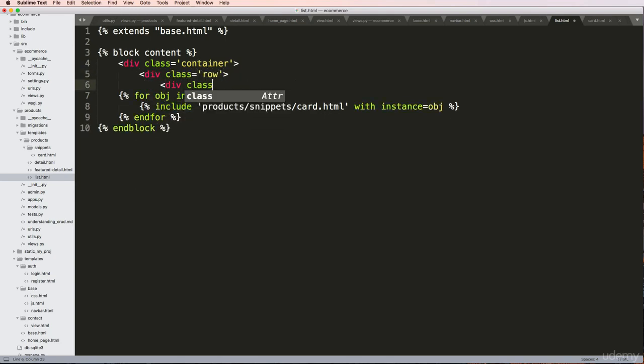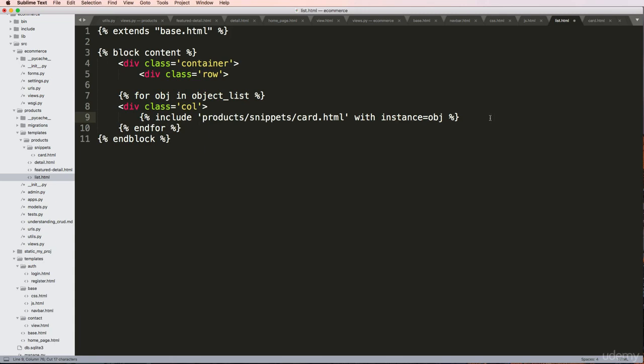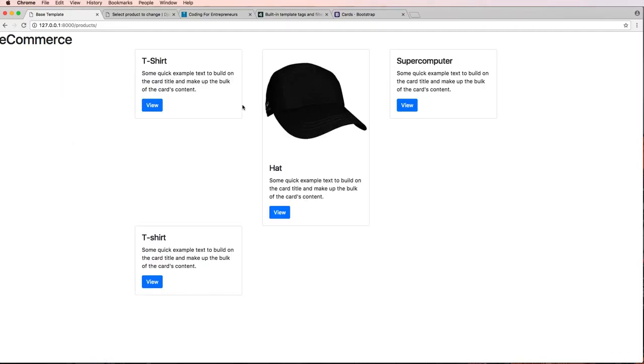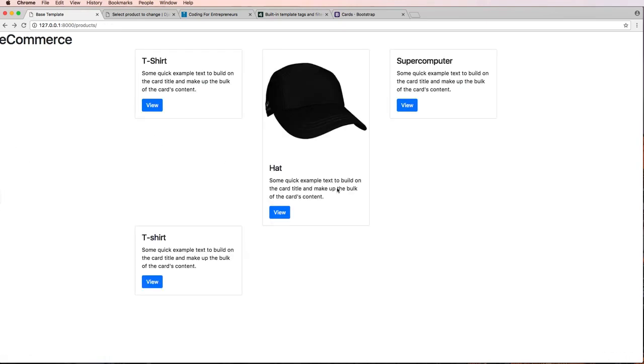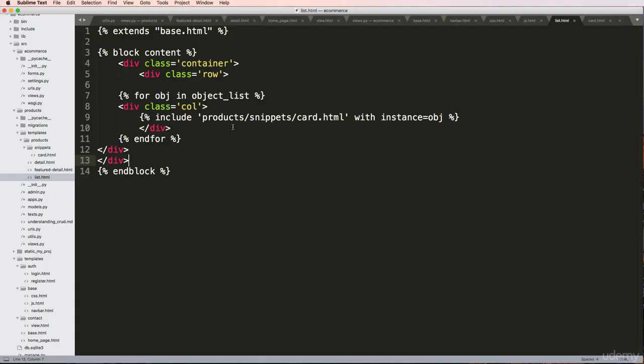We will talk about this stuff later, so don't worry about it if it's not fully making sense. I'm going to put it in here actually and close off some of those div tags. Save and refresh, and there you go. Look at that. We can now see this stuff. If I click on view, it actually brings me into where those things are. So that's a more advanced use of the include tag.